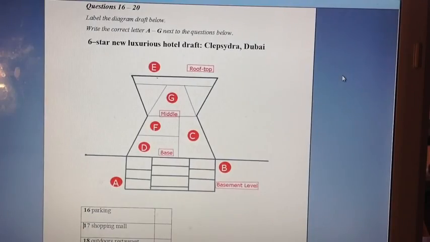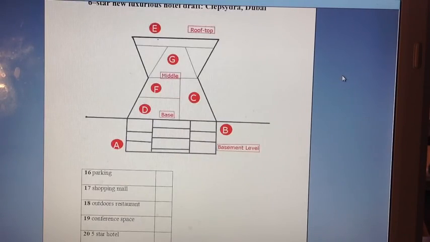A diagram labeling task could also look like this. Okay, let's read our instructions first. Label the diagram below, write the correct letter from A to G next to the questions below. Now, we have the letters in our diagram and we have to fill the letters into the box in the questions 16 to 20. As you can see, it's the opposite.